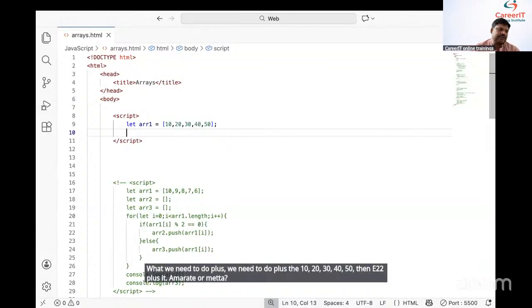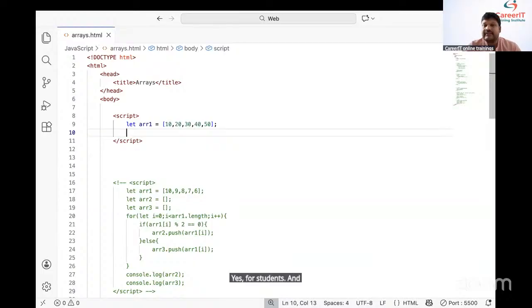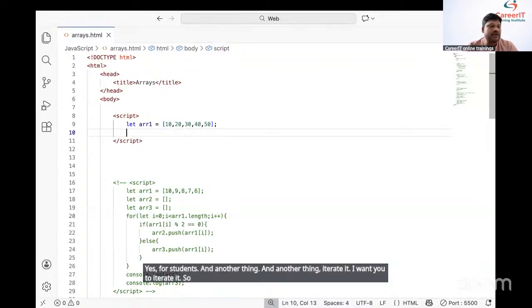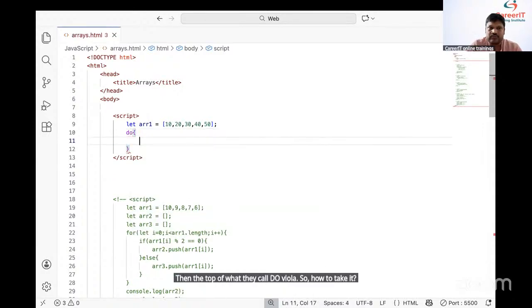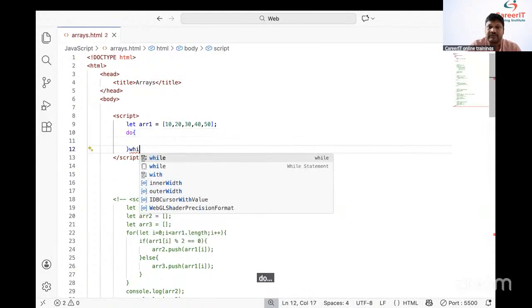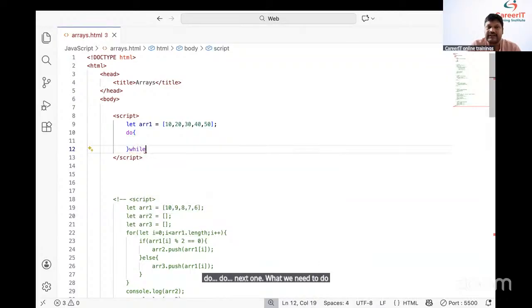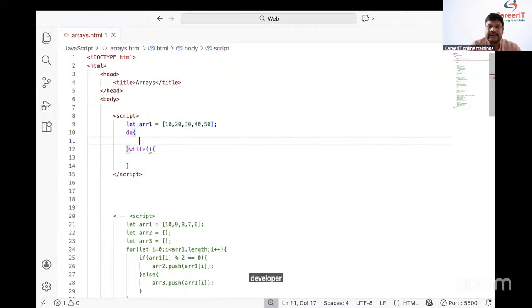Yes. Fine. Students. And another thing, iterate it. I want you to iterate it. So if you want to iterate it, we have one loop, that loop we can call do while loop. So how to take it? Do, do while loop. Students say this one.